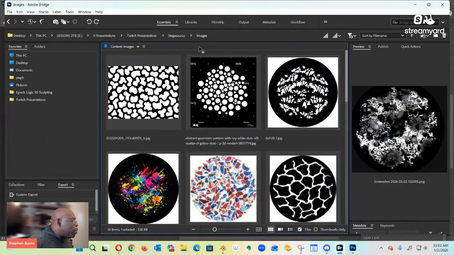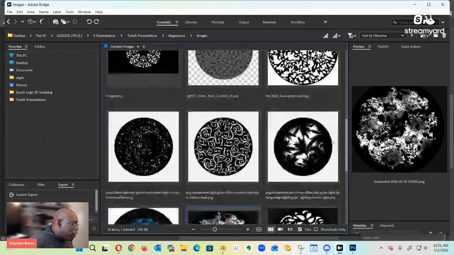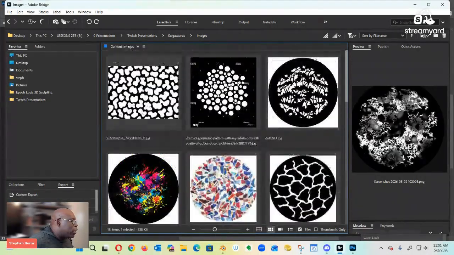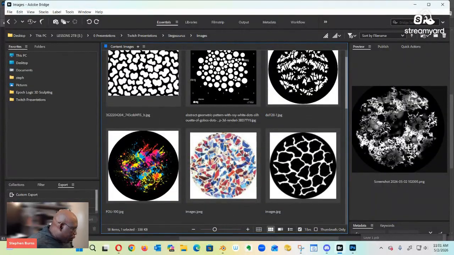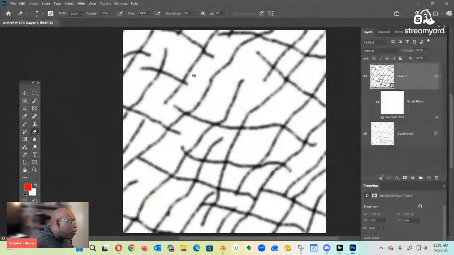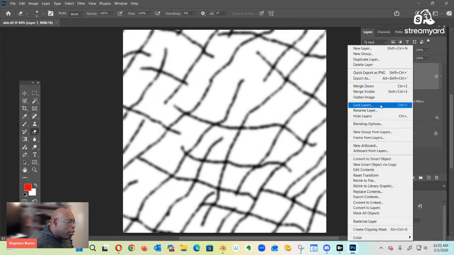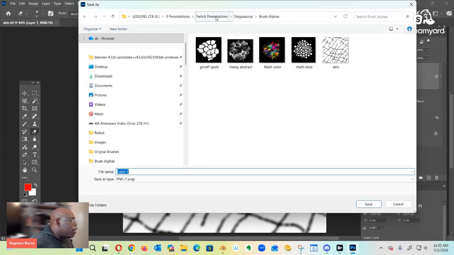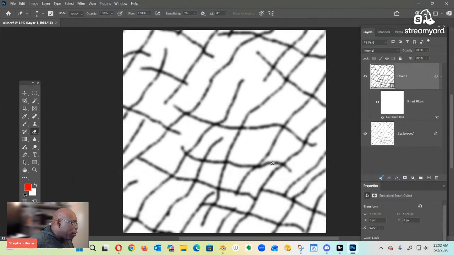It will show up here under the Twitch presentations images if it's not here. Yeah, that's what I thought I did. I saved it in the other folder accidentally. No big deal. We'll go back to Photoshop, right click, export PNG. Oh, it says I'm in the right folder. Presentation, Twitch presentation, Stegosaurus, brush alphas. Okay, we're there. I think it's there.